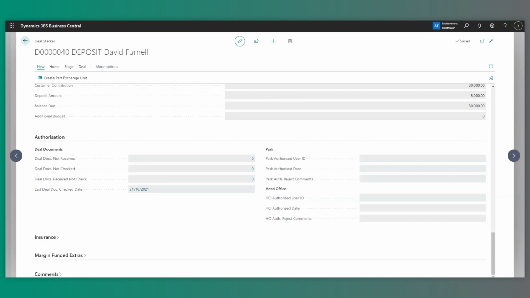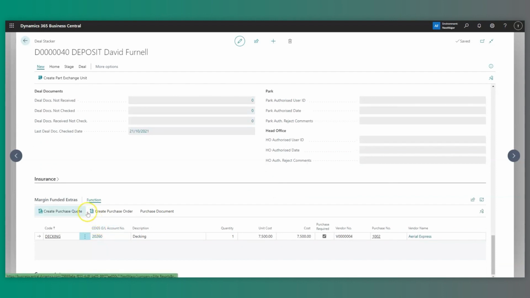There is now the added ability within EliteParks to create purchase quotes for margin-funded deal extras. On the Deal Stacker, if we navigate to the Margin-Funded Extras Fast tab, you can see that we now have the option to create a purchase quote and to view this document.